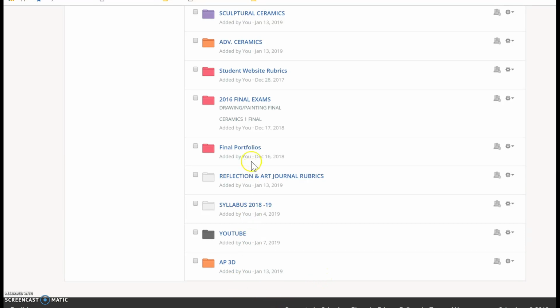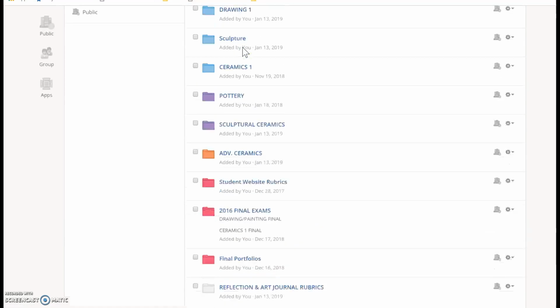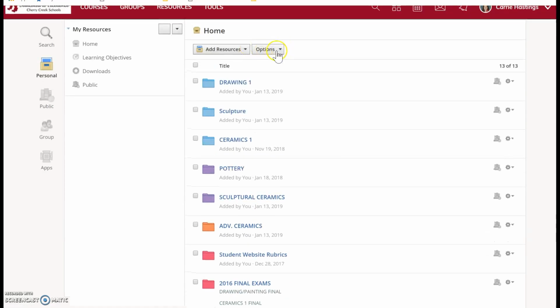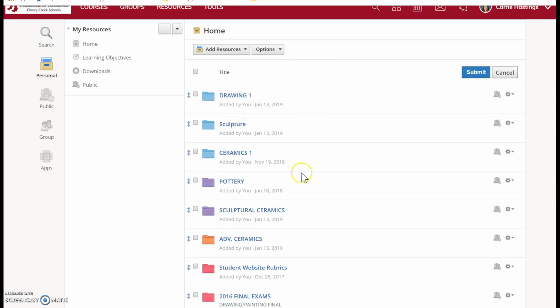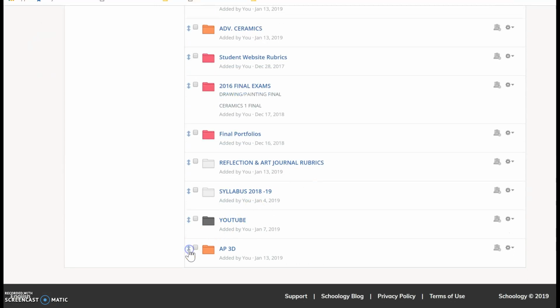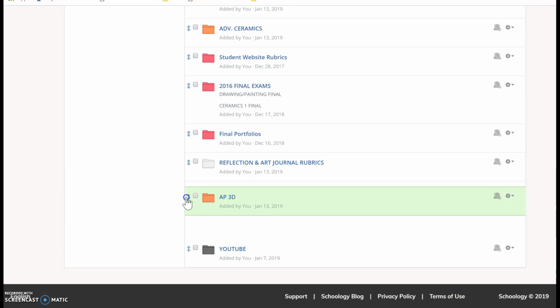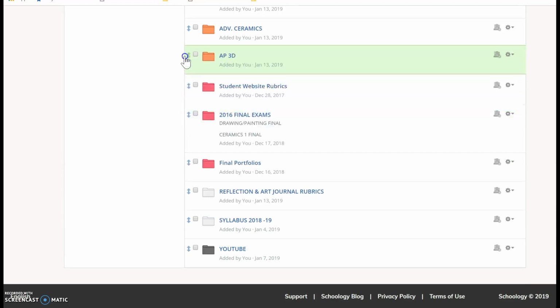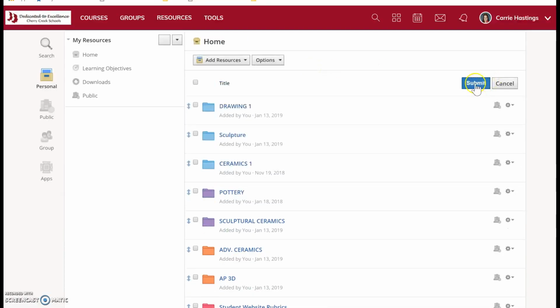screen. Now, I'd like to actually move this up onto my list so it's a little higher up. So what I'm going to do is go to Options and then Reorder Collection. So I'm going to scroll down, find my folder. I'm going to click the little arrows that are on the left, click and drag, and I'm going to put it right underneath my Advanced Ceramics folder. When I am done, I click Submit.